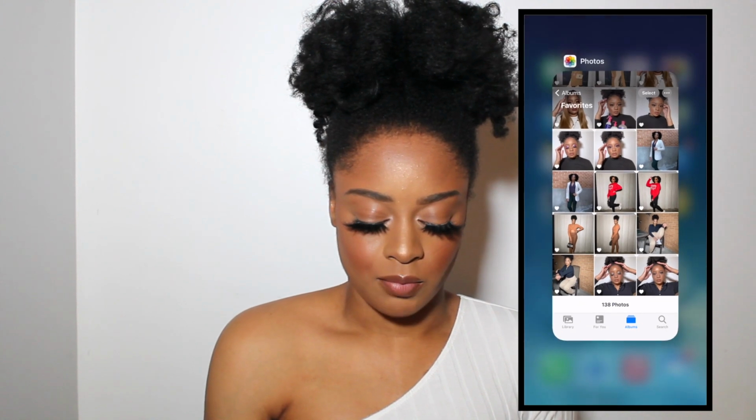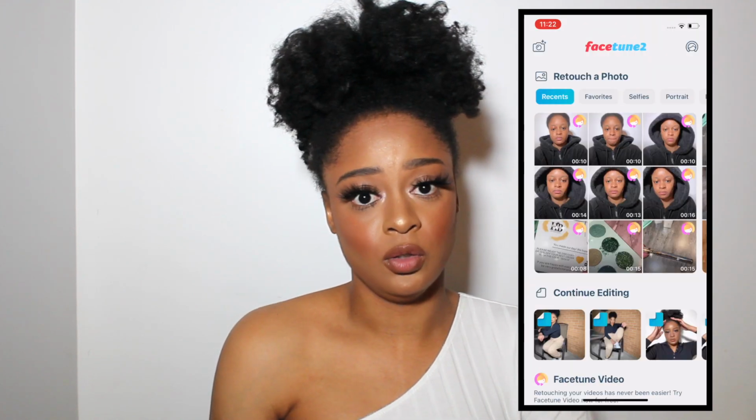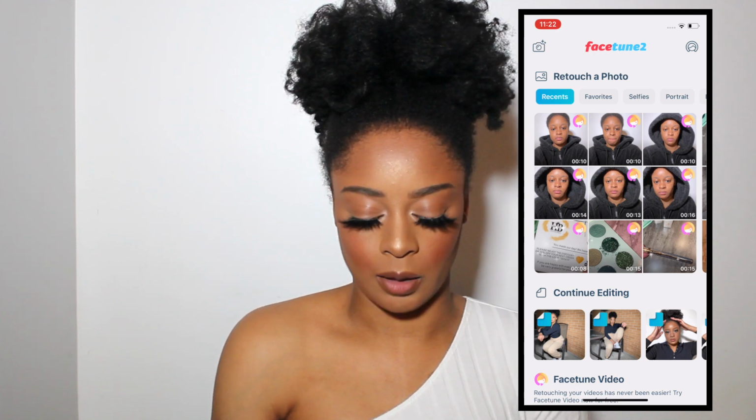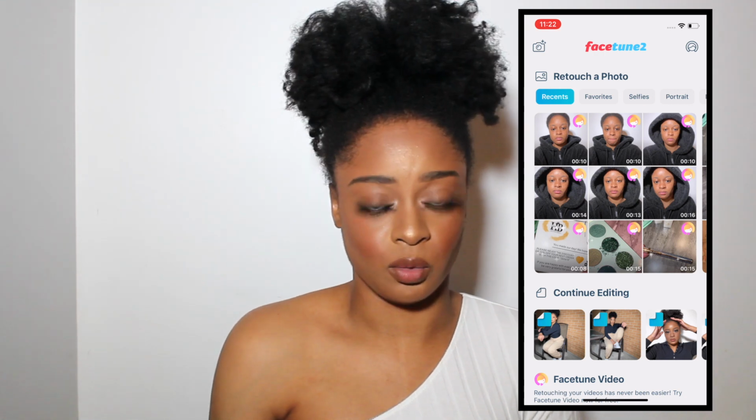And basically the only app that I use to edit is Facetune. I swear to God, like I told you guys, I like keeping my editing minimal. I like the minimalistic look, kind of making my pictures look like they're edited but not really, you know. I just like to enhance my features. So I'm going to go into Facetune. I use Facetune 2. This app is the free version, but there are things that you have to pay for. Personally, I just like using the free version and it works well for me.